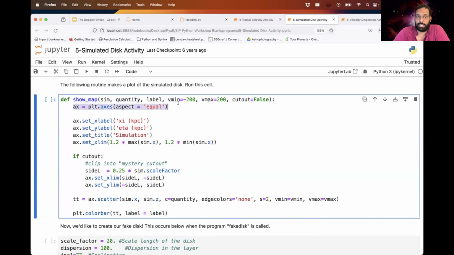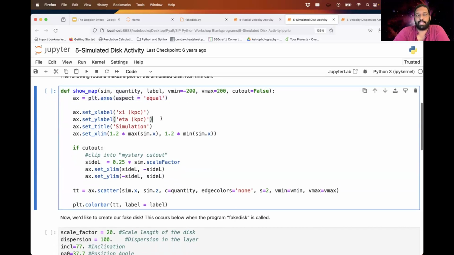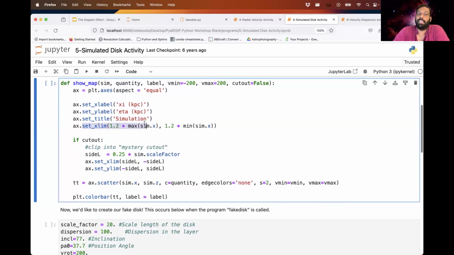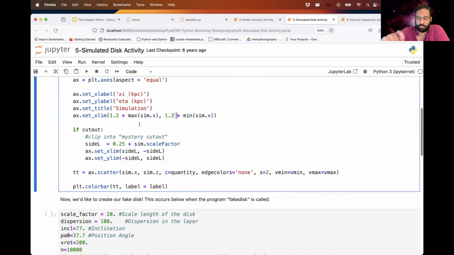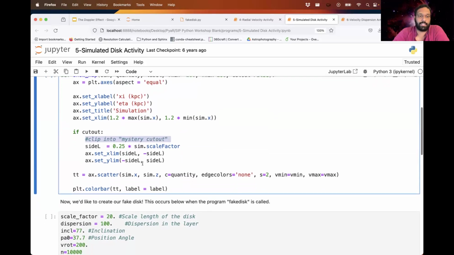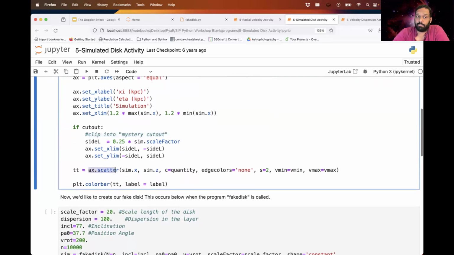Again, it creates some axes just as before. It sets the X and Y labels of these axes just as before. It sets a title that says simulation. It sets the X and Y limits from the maximum and minimum values of the quantity that you're sending in. It also has a flag called cutout, which if it happens to be true, will clip a little quarter section of this entire graph. If not, it's just going to plot a scatter plot just as before of the X and Z.